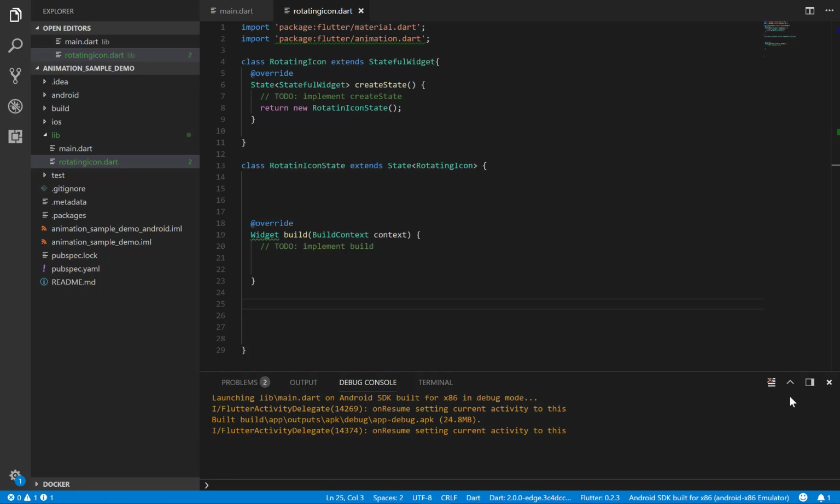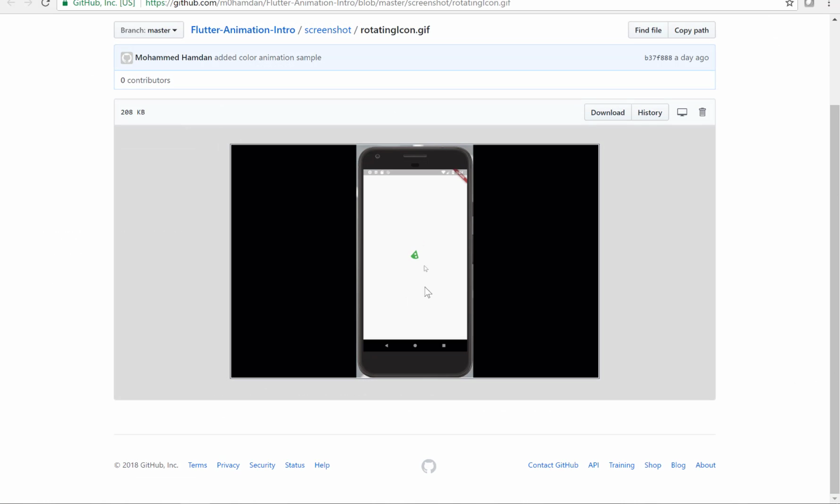Hi everybody, in this episode I'll show you how to add animation to an icon widget in Flutter. I'll animate the icon to grow from 0 to the desired size and rotating at the same time. So I'm using Visual Studio and I've created a new Flutter project and I've added a new Dart class and I've already defined my rotating icon widget. So this is the widget that we're going to build today.